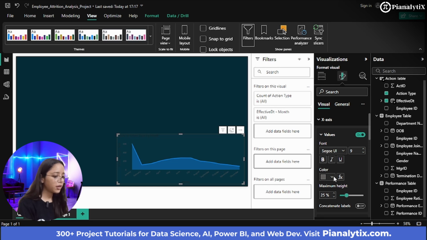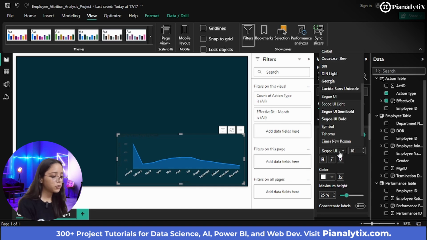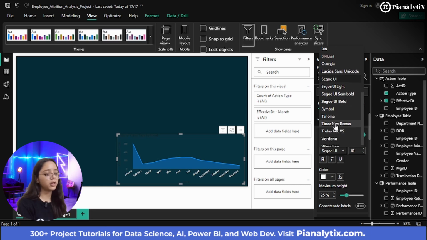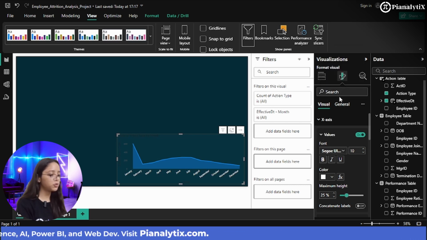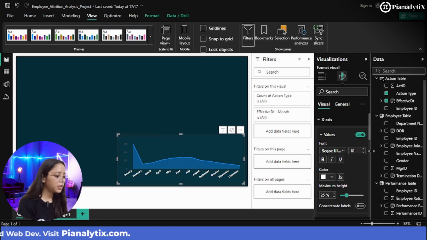We will make sure that our values are visible. So we will click on white here. We need the white color to be visible, right? And we can just increase its size, and we can choose the font in which we want our x-axis values to be, either Segoe UI or Segoe UI bold. That is completely your choice.